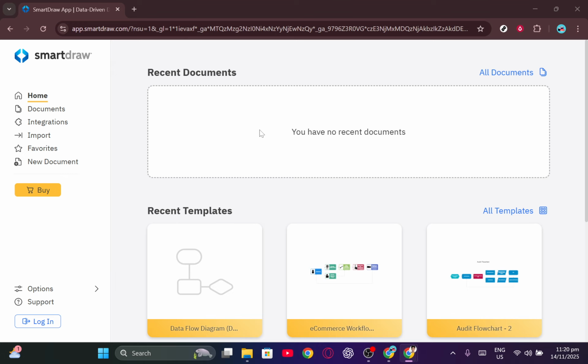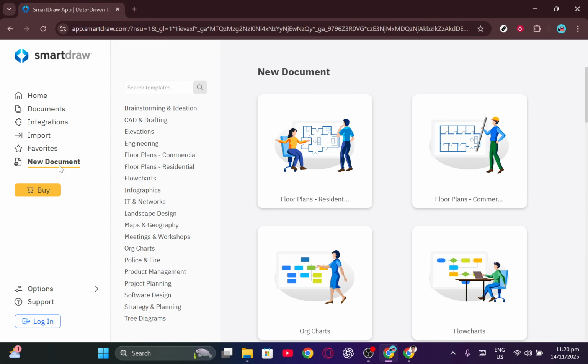First, let's get started by heading over to the Smartdraw homepage. Once you're on the site, log into your account or sign up if you haven't yet. You'll be greeted with the main dashboard of Smartdraw, which is both intuitive and straightforward. Here you'll find various options, but to create a flowchart, we're going to focus on the basics, starting by clicking on New Document. This is your gateway to a blank canvas, ready for all your creative and organizational ideas.